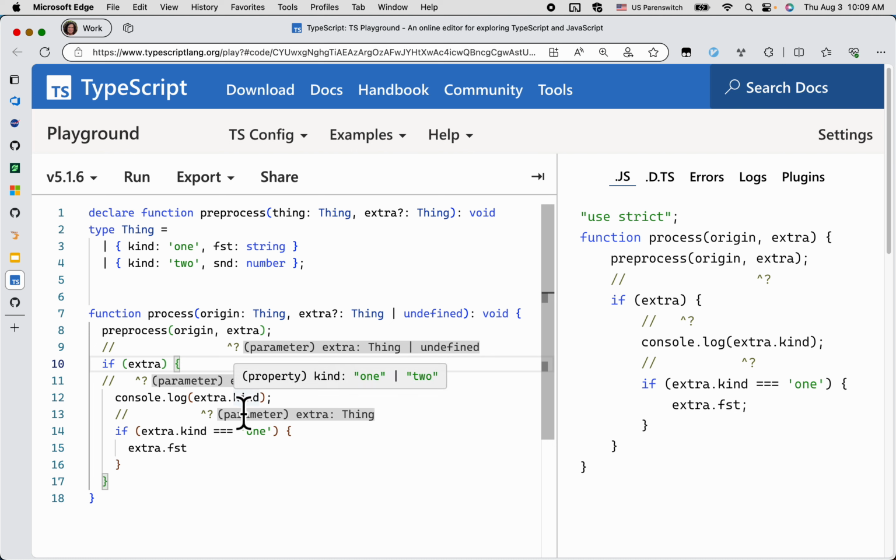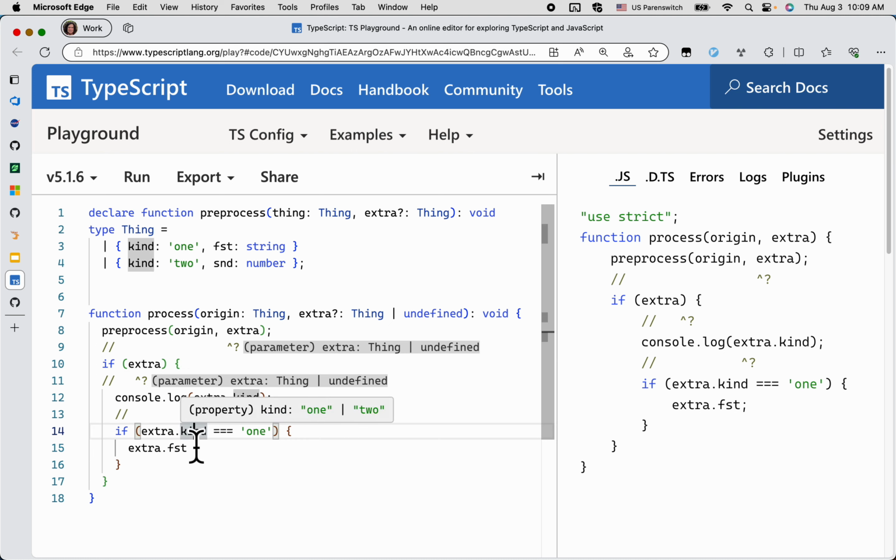And in fact, we're free to use properties on things. So if you look at type thing, we have like kind 1, which has first property, and kind 2 has second property. Another interesting thing about this union narrowing is that it chains. If you have a check on the property here, extra.kind starts off as type 1 or 2, because it could be either one of these.